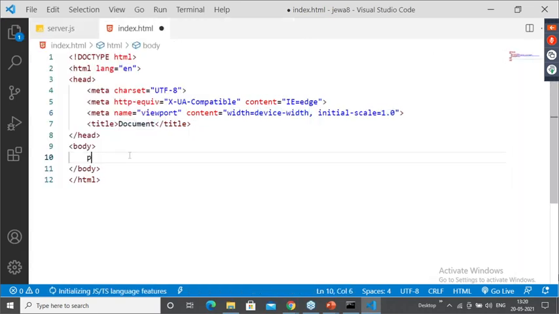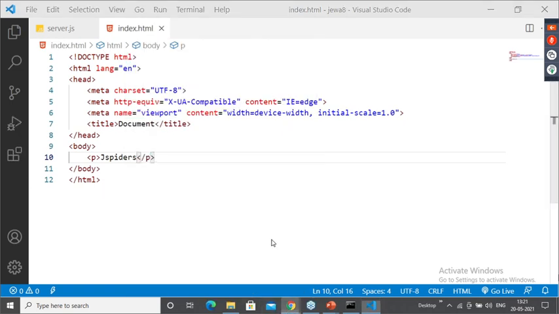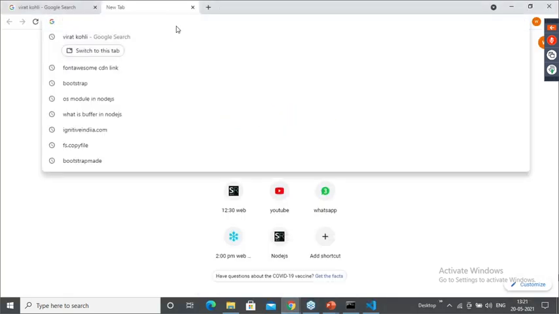Here I will add one paragraph. Just by typing the tag name P, I got this paragraph. I'll pass JSpiders, save this, and execute this in the browser. See, I got JSpiders. I think it's visible to you guys. JSpiders is visible, right? So now what is happening?